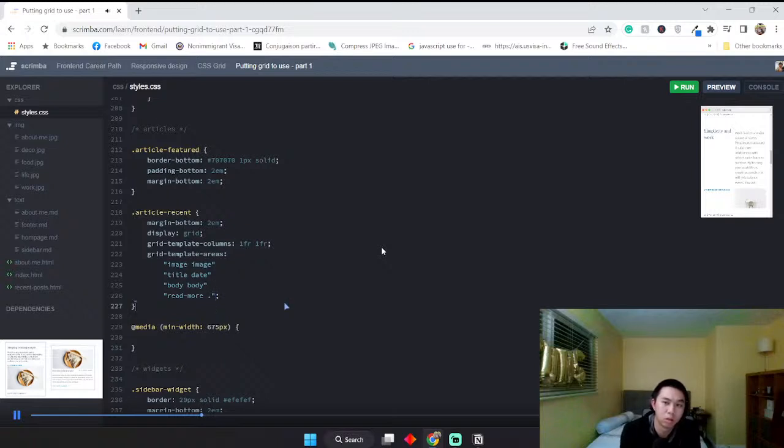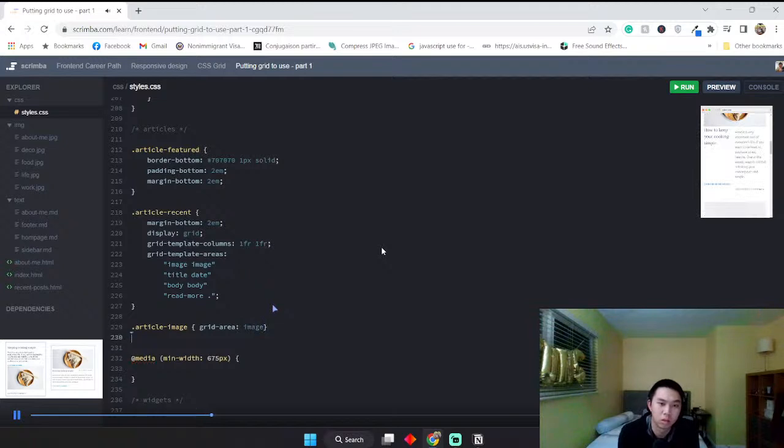And now what we can do is go on each thing and tell it where it lives on there. So we can have my article image has the grid area of image, my article title has the grid area of title. We have my article info, which has the grid area of, I've said it's date. As I said, I maybe should have given that a different name. My article body has the grid area of body.